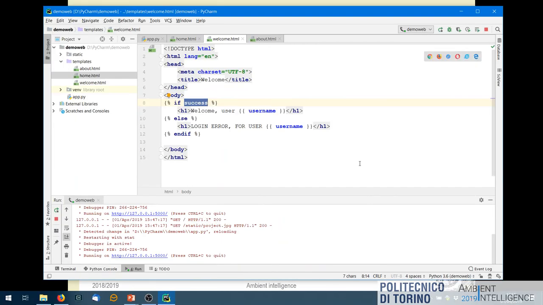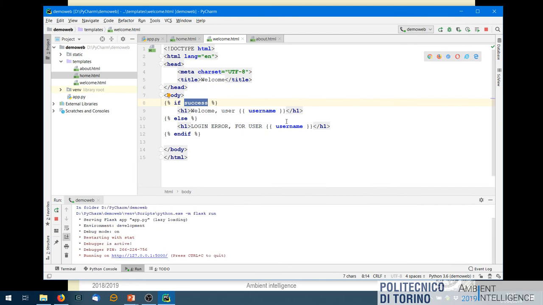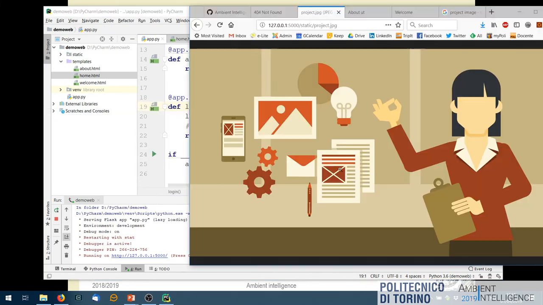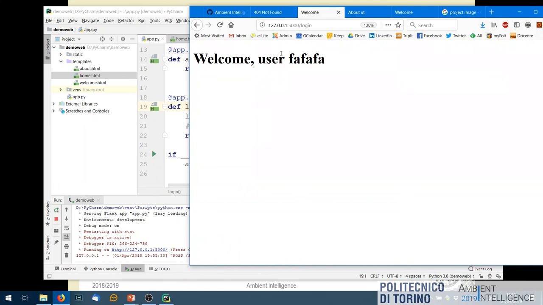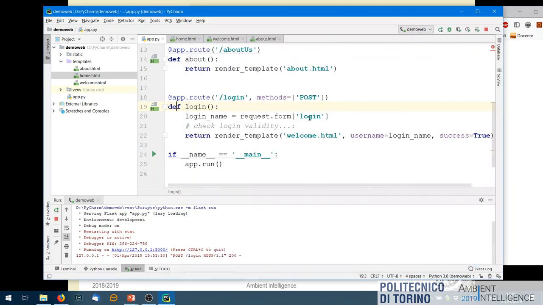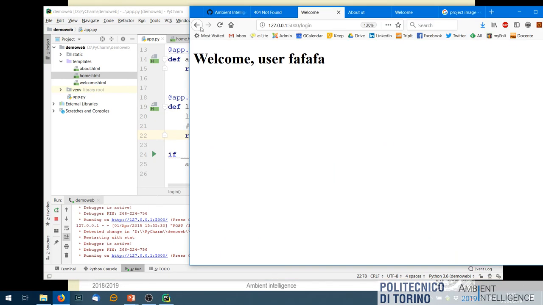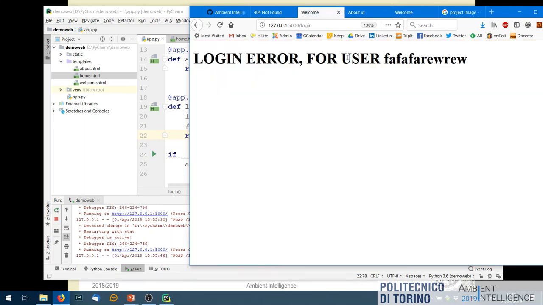Okay, let's try it now. Right now it should be the same because success is true here. And so if I log in here, where's the home page? It says welcome. If the login validity determined that the success is false, then if I rerun the application, I will get a login error. Okay?